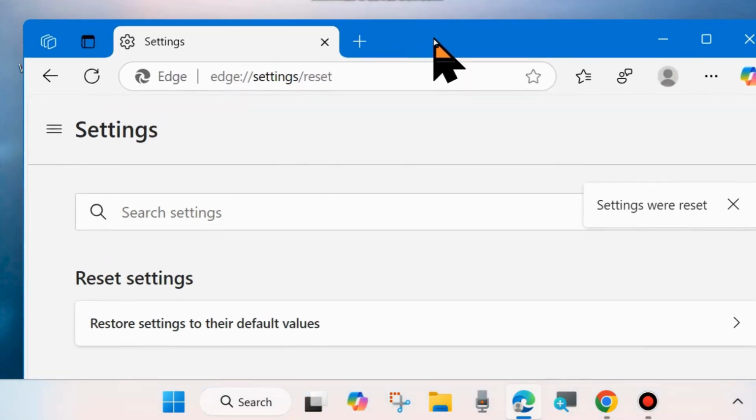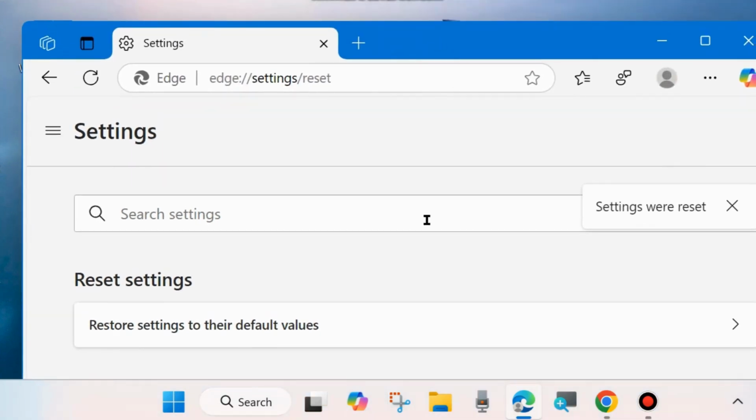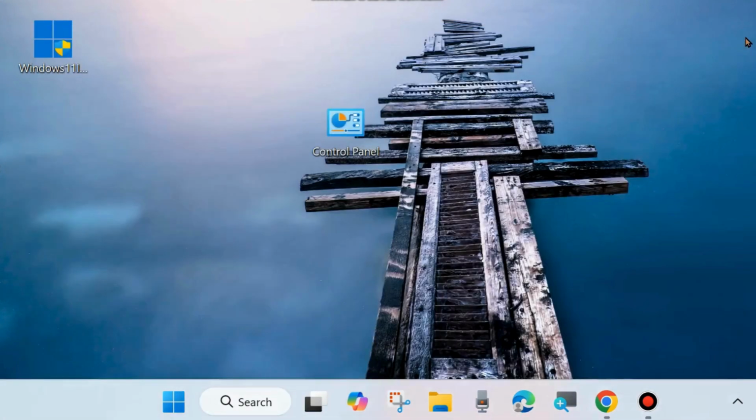Settings were reset to default, and check whether your Copilot error is resolved or not. It will definitely be resolved. That's all.